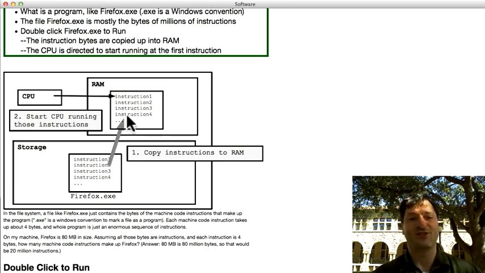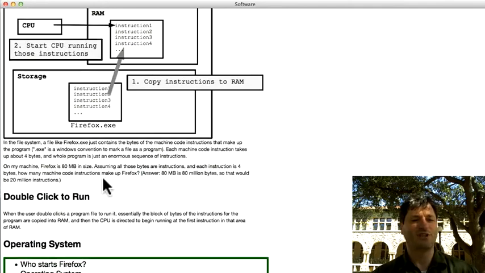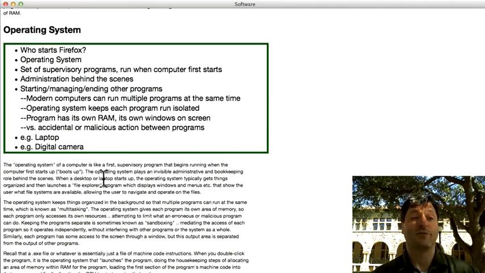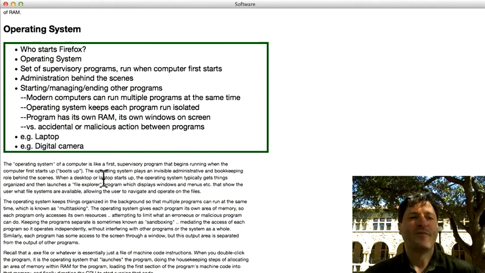So this leads to the question of who did this. Who handles the double click? Who gets Firefox running? That's what an operating system is. The operating system is a set of supervisory and administrative programs that organize the whole system. In particular, the operating system manages multiple programs, and starting and ending programs. A modern computer can run multiple programs at the same time, and the operating system keeps things organized.